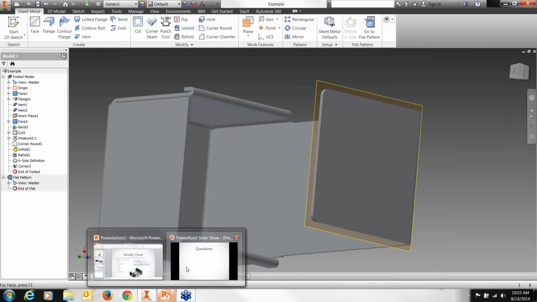Can a simple cut enable a flat pattern? It's going to depend more on the geometry and where you're placing the cut as to whether it would satisfy the desire in the flat pattern or not.